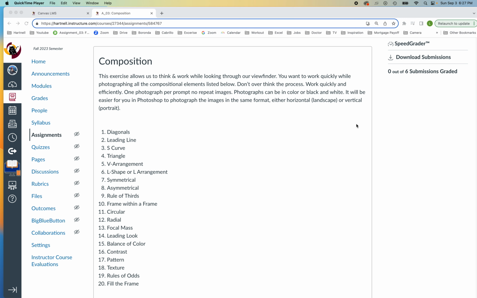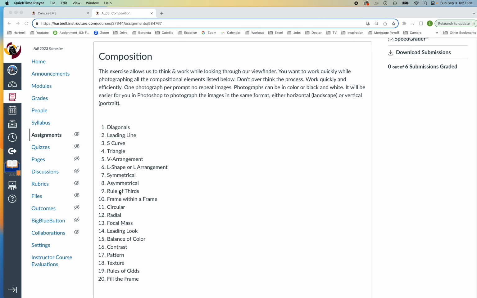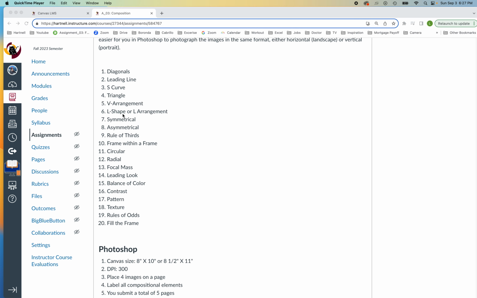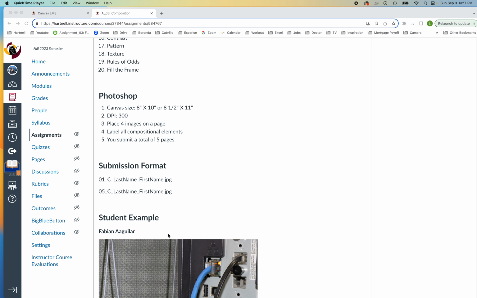Today we're going to be working on composition, specifically in Photoshop, in placing your 20 images into 5 separate pages. So our photo, we have our 20 images that you took earlier, numbered 1 through 20. Our canvas size is going to be 8.5 by 11 or 8 by 10, whichever you prefer.